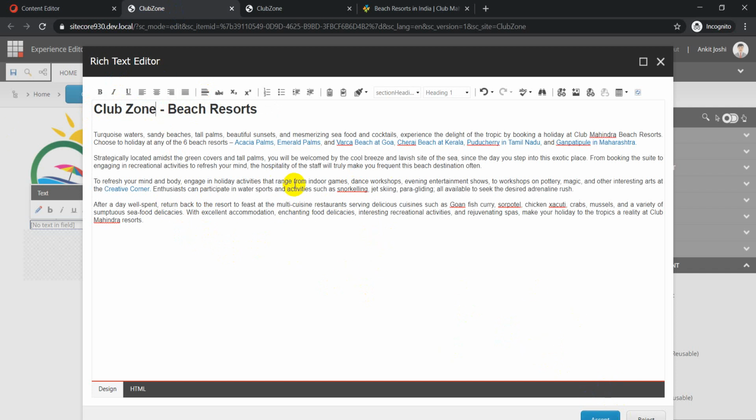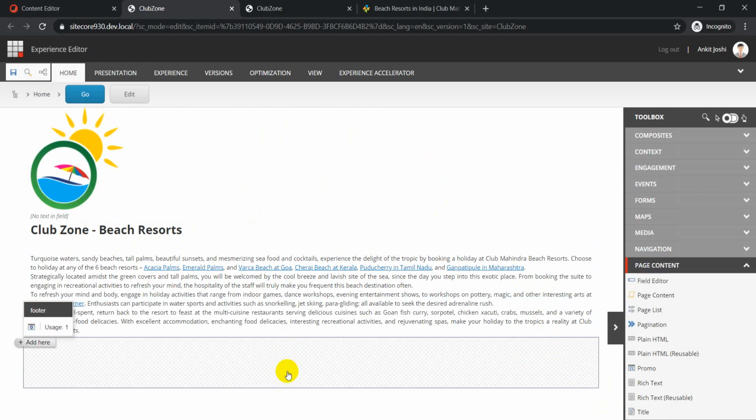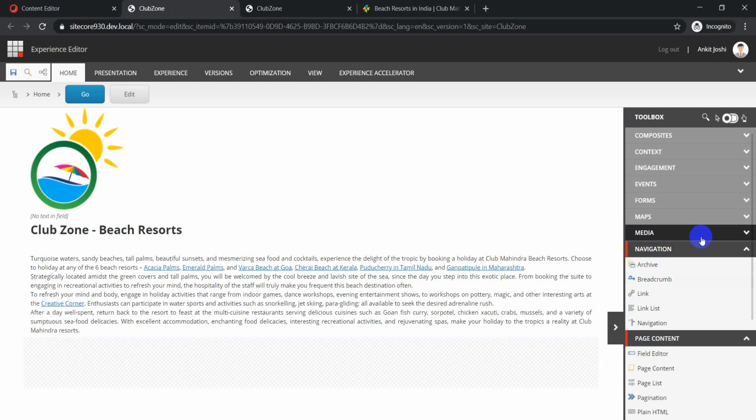Once you're done editing this RTF, if you want to add some images or links, you can do that. Once you're done, just click on accept, and then you have the club zone, beach resorts text available. The next step is, you also want to have some kind of navigation or linked list, where you have some links to navigate your user to some XYZ pages. For that, we have a navigation section where we have link and linked list.